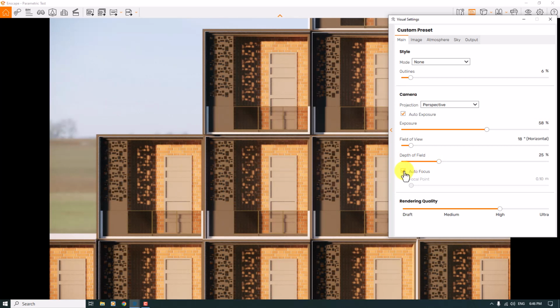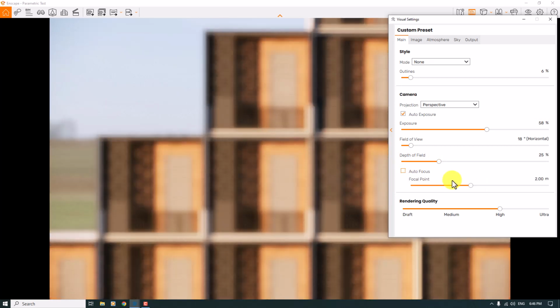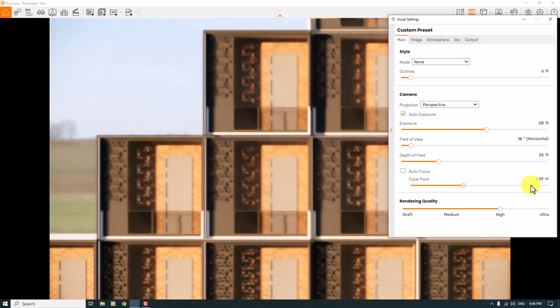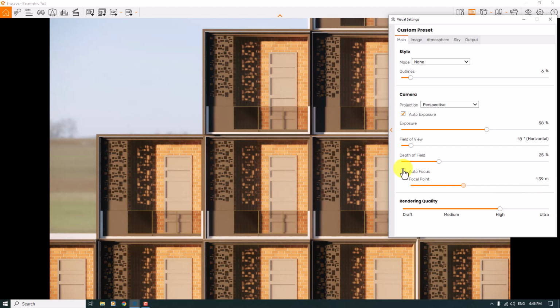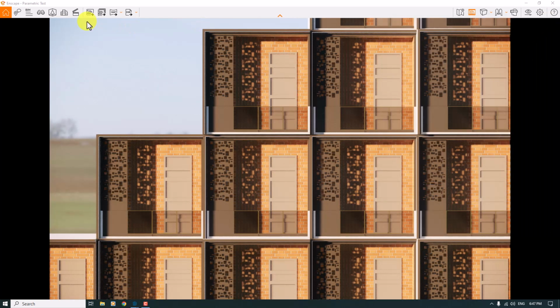So I will turn on the focal point in here, play with the focal point, and reach the focus distance that I want, someplace about the building's facade. So 41.30. And the depth of field is about 13%. So everything is good, and now I can render my job. So I will change it to the ultra, and I will close it.